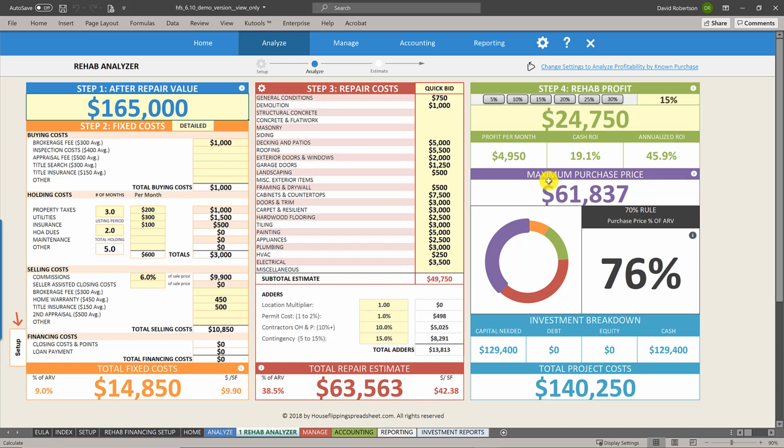You could set up an equity share for a business partner who would share in the profit in the deal. You can set up a hard money lender, a private money lender, whatever you need to there. But we're going to assume this is a cash deal just for this webinar here. And then we've got a total of $14,850 for fixed costs.